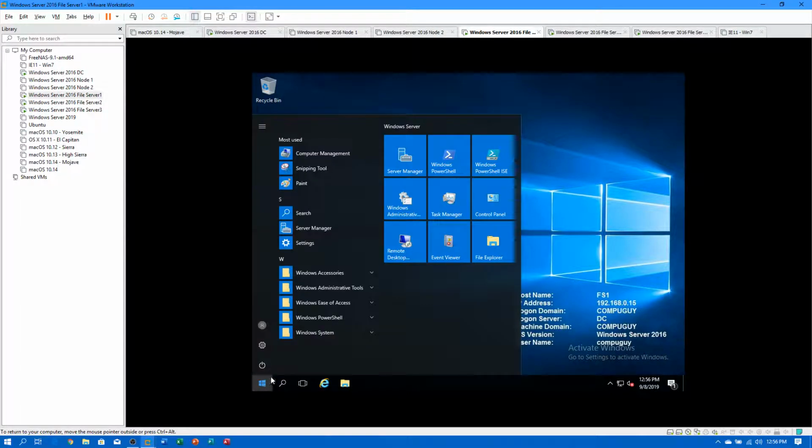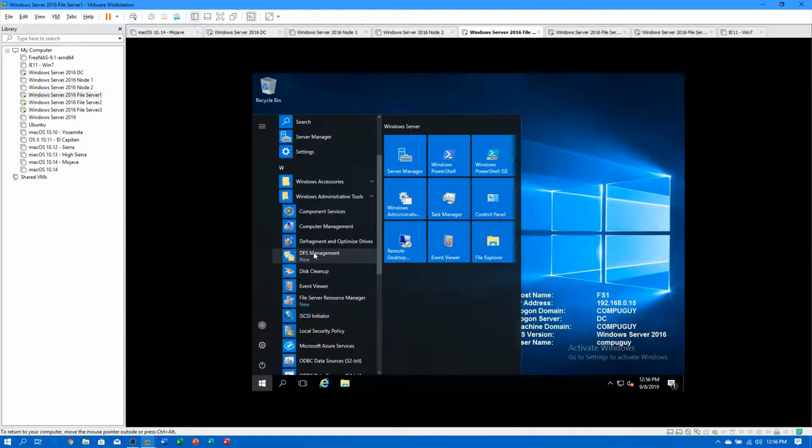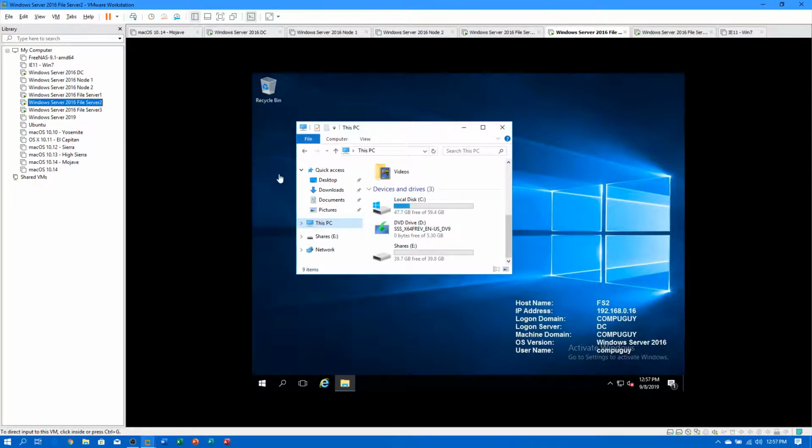So now with your newly added software, you want to go to Windows Administrative Tools and DFS Management. So I want to right click, pin to start. FSRM, let's pin to start. So now we have those 2 tools. Let's go to the other ones.